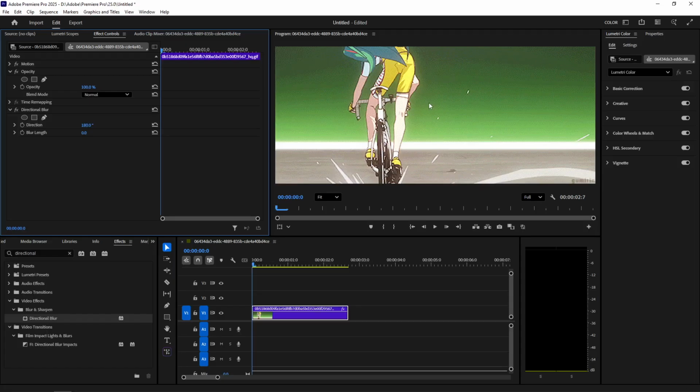So think about the movement in your shot. Is it going from left to right, top to bottom, or perhaps diagonally? Use this directional value to align the blur in a way that complements that movement.